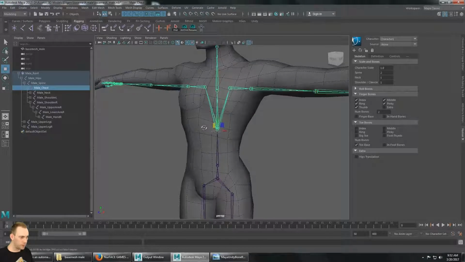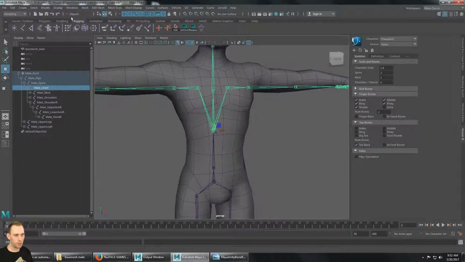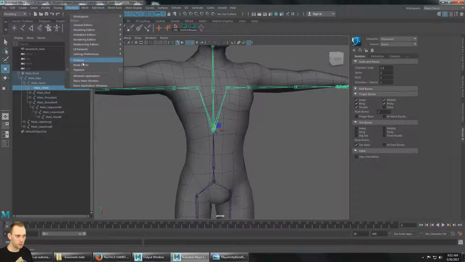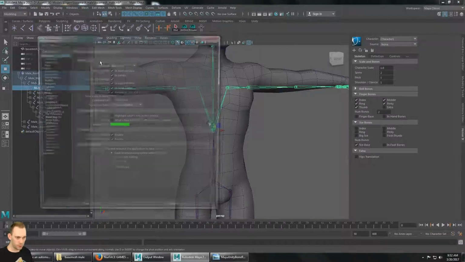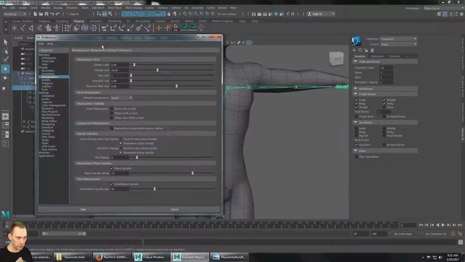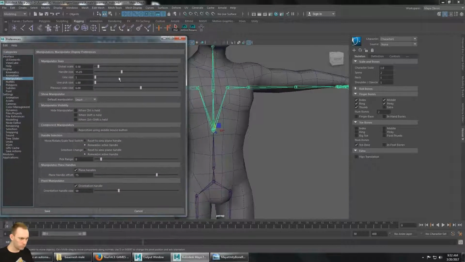I want to make my manipulators a little bit bigger. I'm going to go to Windows, Settings, Preferences, and let's go to the Preferences under the Display Manipulators section. And the handle size, and then we got the global scale. The global scale, there we go. That's what I want to change. It was at 0.5. I'm going to change it to 1. And let's make the handle size 40.